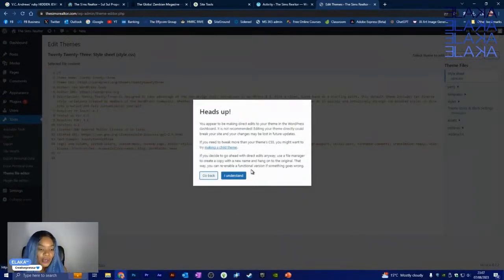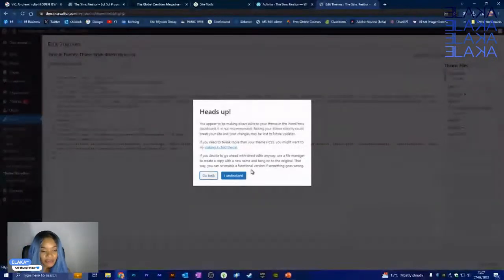Heads up, you appear to be making direct edits to your theme in the WordPress dashboard. It is not recommended. Editing your theme directly could break your site. Your changes may be lost in future updates. If you need to tweak more than your theme's CSS, you might want to try making a child theme.